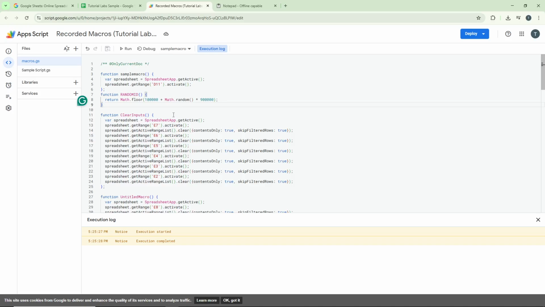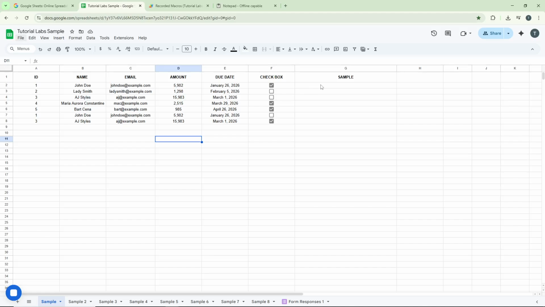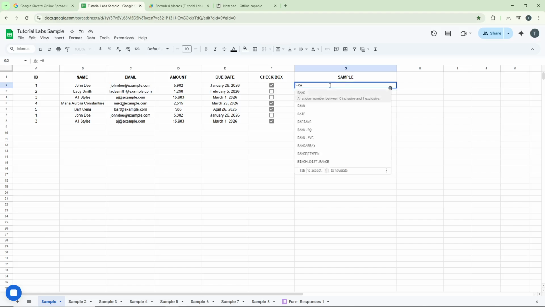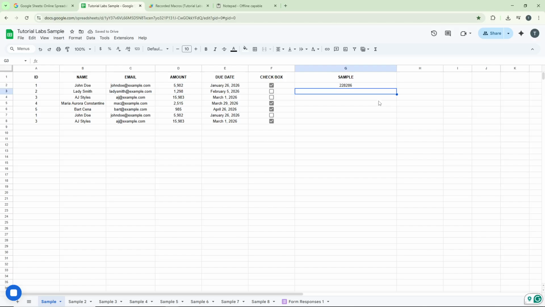Now it's time to head back to your spreadsheet. Click on the tab with your sheet to return to your data. In any cell where you want a random ID to appear, simply type equals randomID with opening and closing parentheses. The function should look like this: =randomID(). Press enter and wait a moment while it processes. Give it a few seconds to load, as custom functions sometimes take a brief moment to execute the first time.